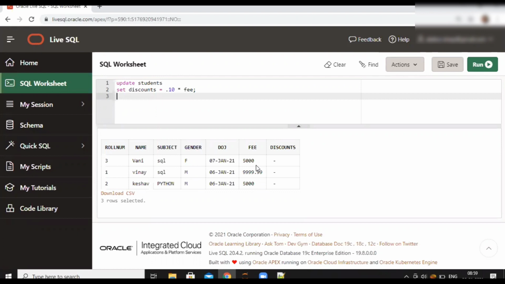If you want to specify the where clause, say I wanted to give the discount only for SQL, let's see, first I do where subject is equal to SQL.